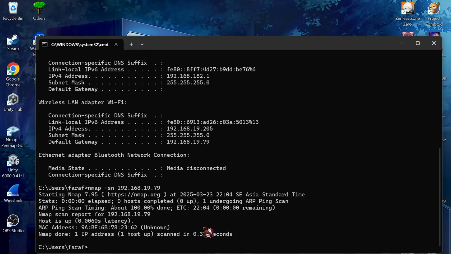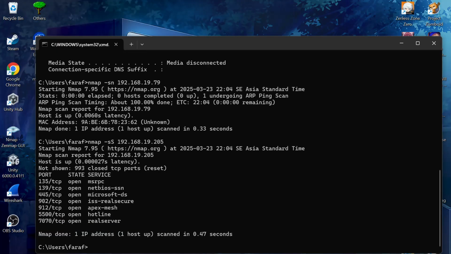Okay, next step. Now let's check which ports are open on a target system by using the TCP SYN scan technique. You can type nmap -sS, then type the IPv4, not the default gateway one. Then enter. The -sS flag is used for stealth scanning, meaning it detects open ports without making a full connection. This command reveals open ports and the services running on them, confirming that this IPv4 is active on the network.